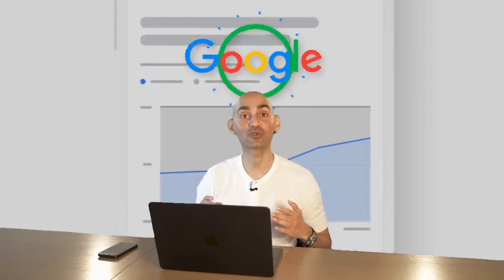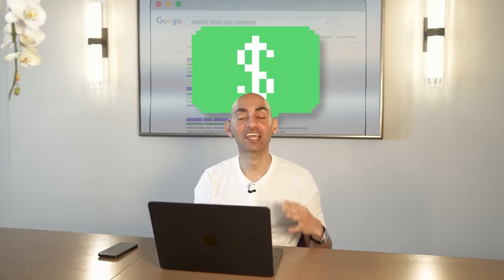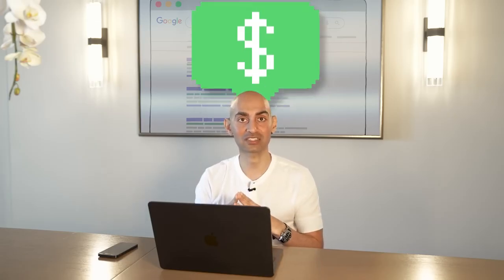In 2022, Google made a whopping $162 billion from search ads. That's a lot of money. So why do they make so much money from search ads? It's because it drives revenue for businesses. Just think about it this way.